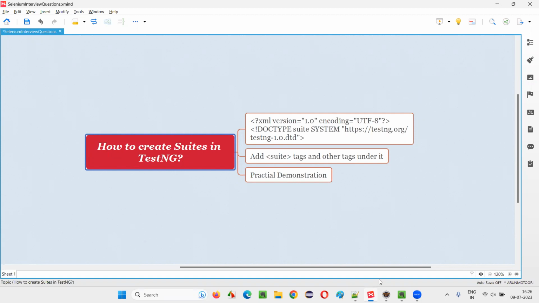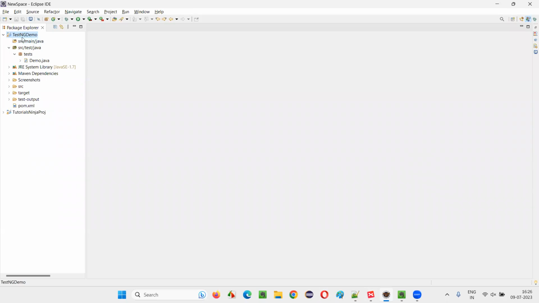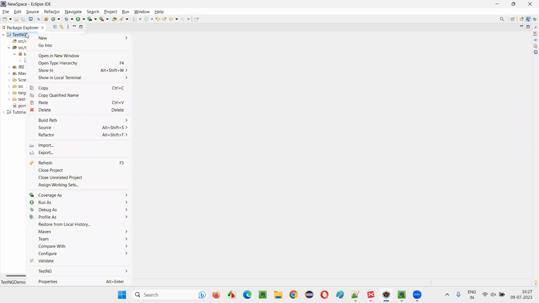Okay, so let's go to one project. This is a TestNG project. In this project, I need to create a TestNG.xml file. There is an easiest way to create a TestNG.xml file. In Eclipse IDE, you can right click, select TestNG, and say convert to TestNG. Okay, that is one way.